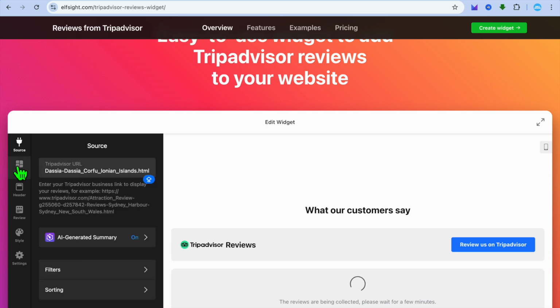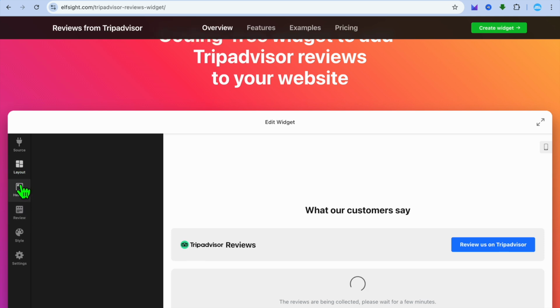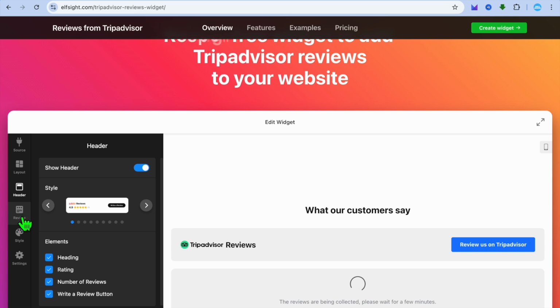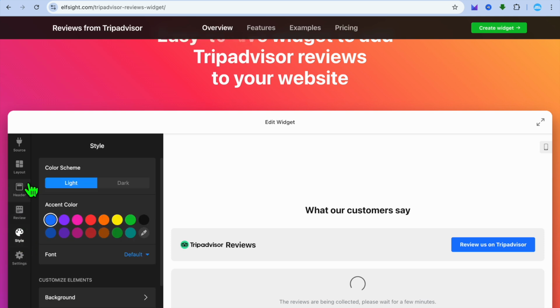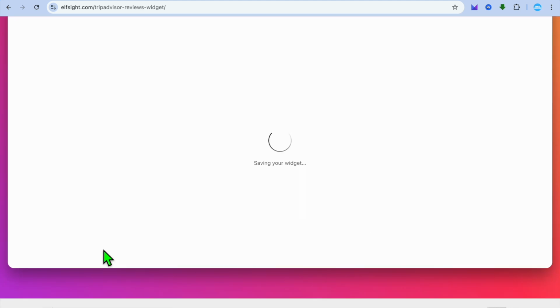And by going over to the left hand menu option further, you could tap on layout and change the layout. You could edit the header section. You can also edit the style by tapping on style. You could change the color right there. And you're going to scroll down and tap on add to website for free.